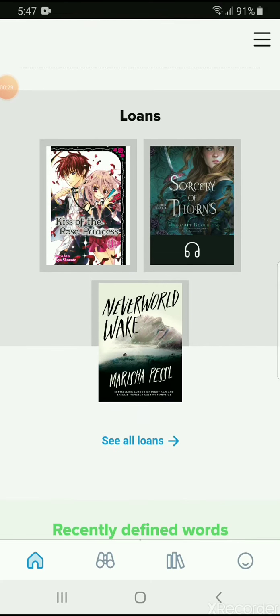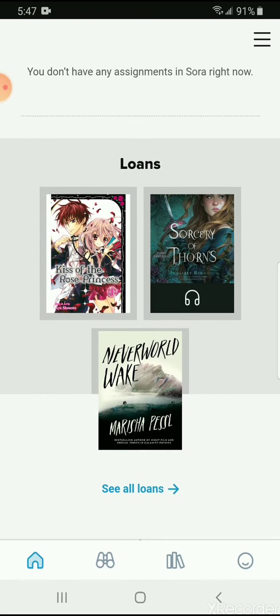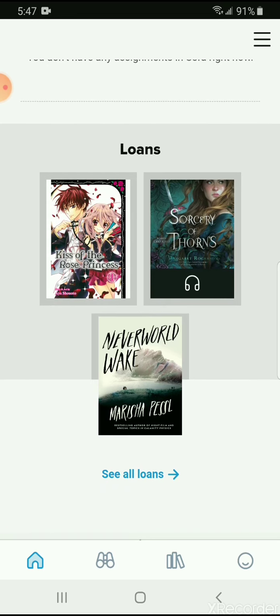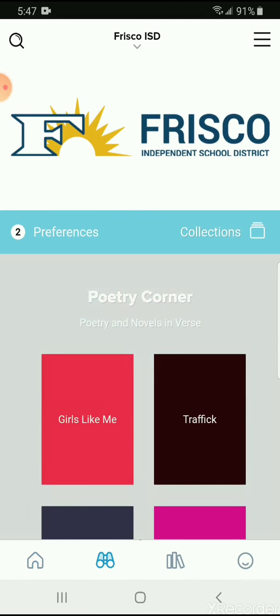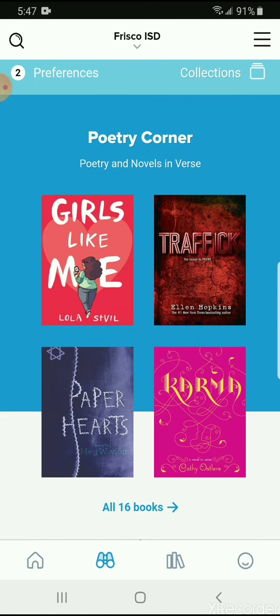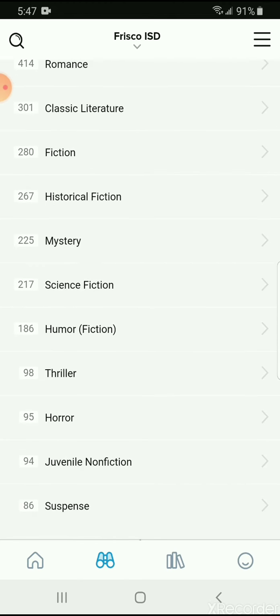Once you're on Sign In, you'll start to see all of your loans. You have the ability to move around throughout the features at the very bottom. The home option will allow you to see what you have in your account. You can have 3 at a time. The binoculars will allow you to see all of the online library.